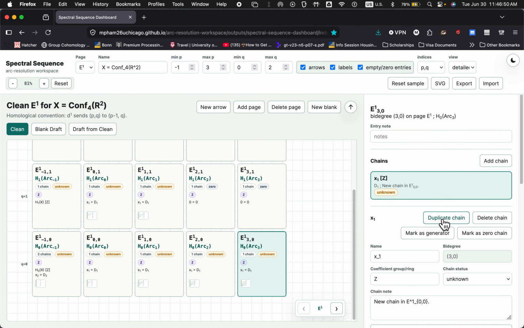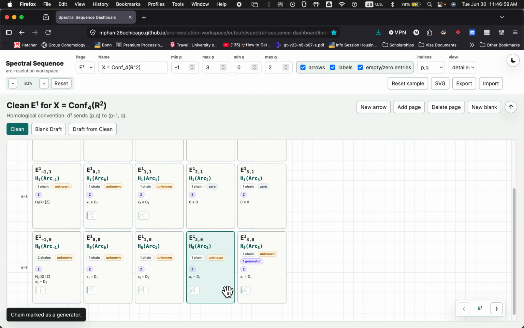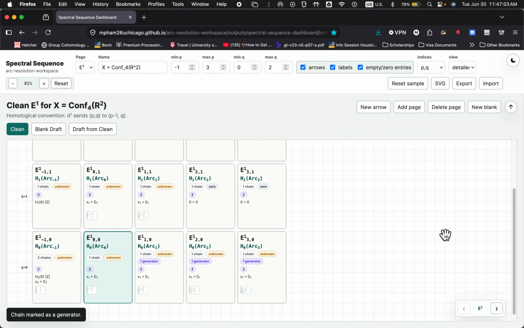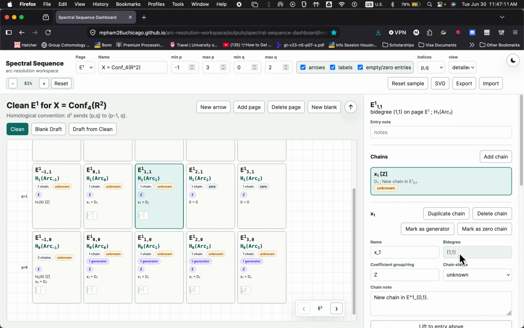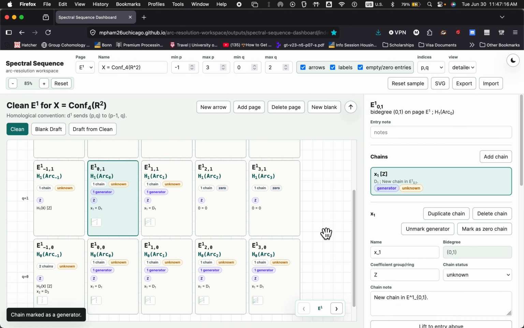And so I'm going to go up to the top, go to chain status. I'm going to mark it as generator right here. And similarly with this one, mark as generator, mark as generator, mark as generator. And this, suppose I don't know whether it's a generator yet, so I'm not going to add it in. But this I know, and this I know. Okay.